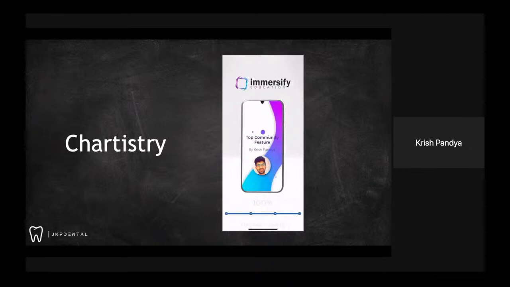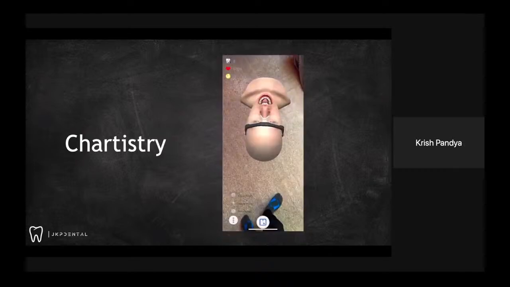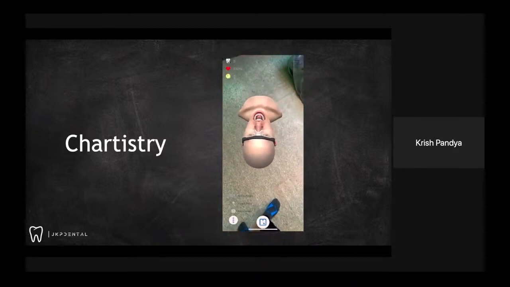The pop-up that appears on the screen allows you to choose which charting system you'd like to practice in. You can choose between Palmer, Universal, and FDI. I've chosen Palmer because that's the system I use on my own patients. You can also see what the different intraoral findings will look like in the game. Composites, cavities, different types of crowns.